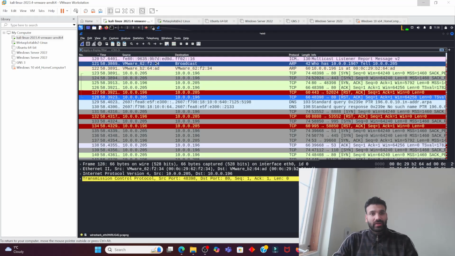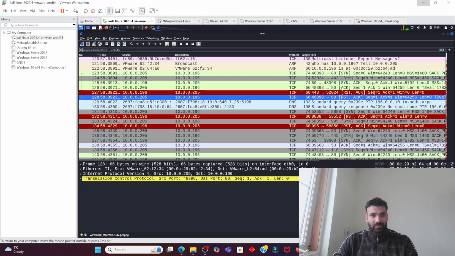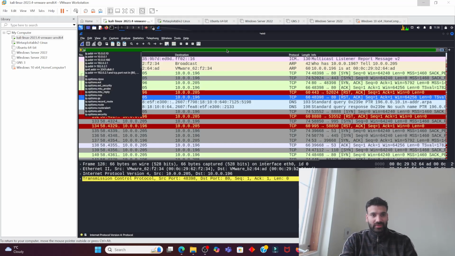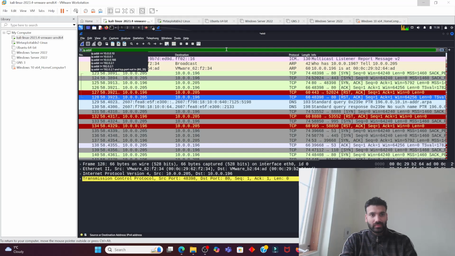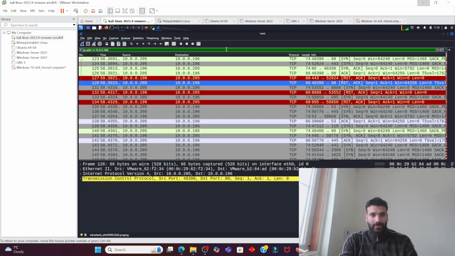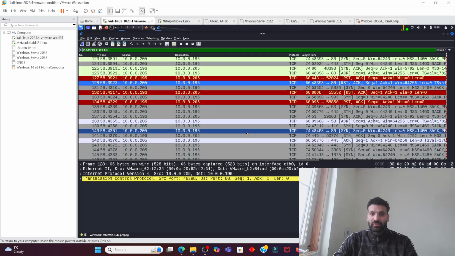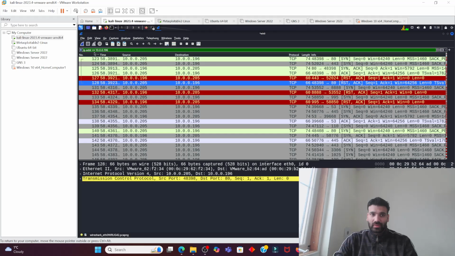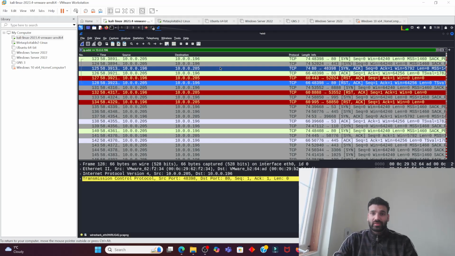Now we can apply different types of filters along the way. For example, if I want to only see the IP address 10.0.0.196, now the traffic shown is only the traffic which has this IP address. Now we can filter it with source, destination, source IP address, destination IP address, and we can set different preferences.